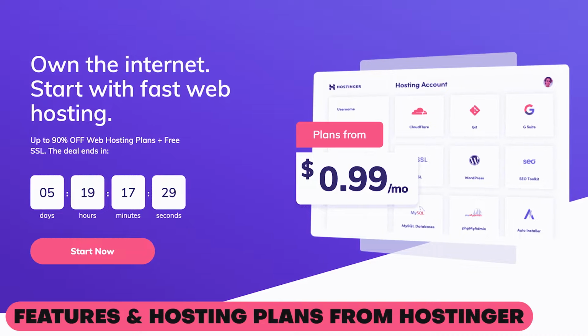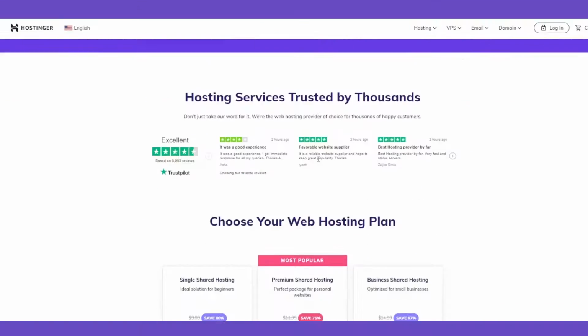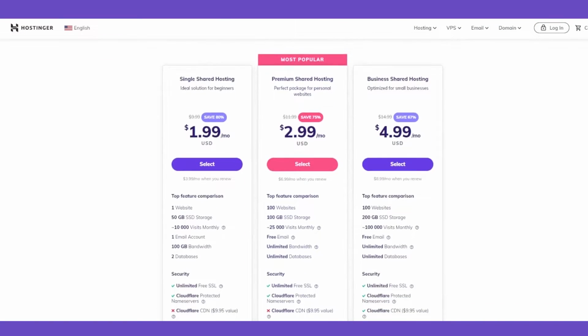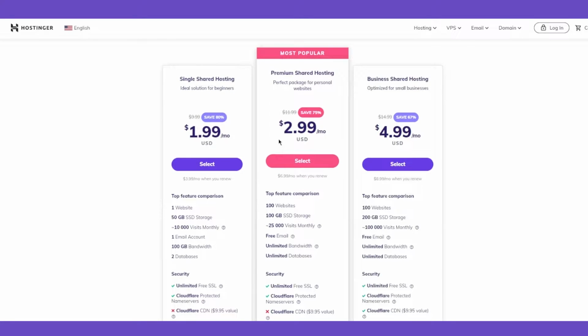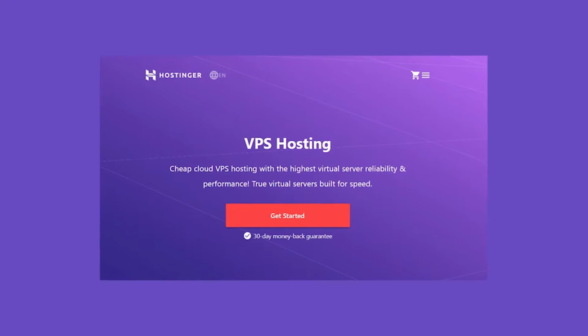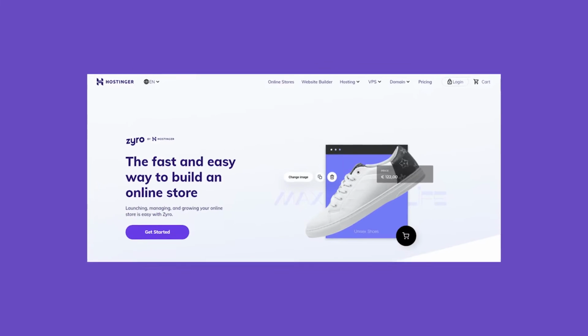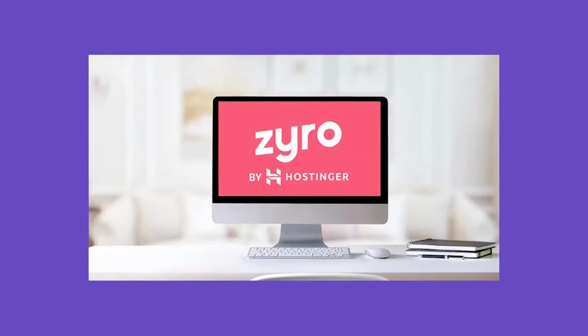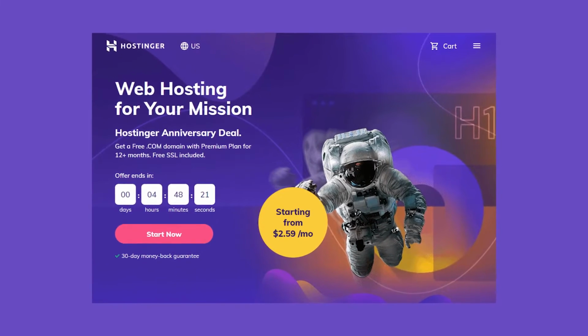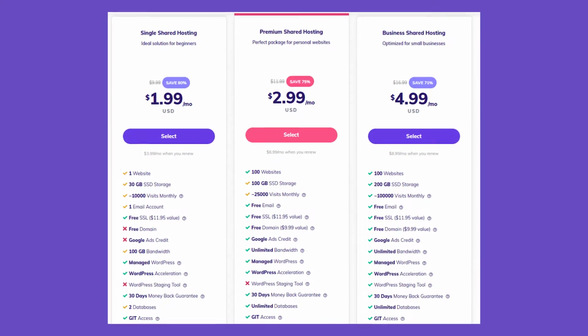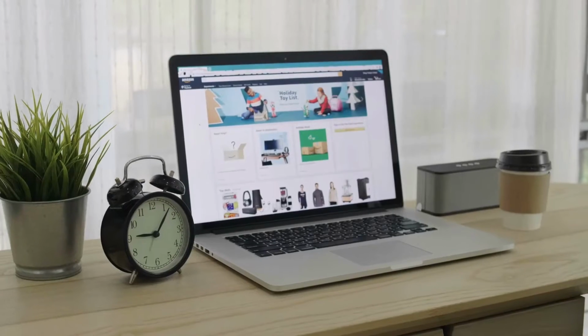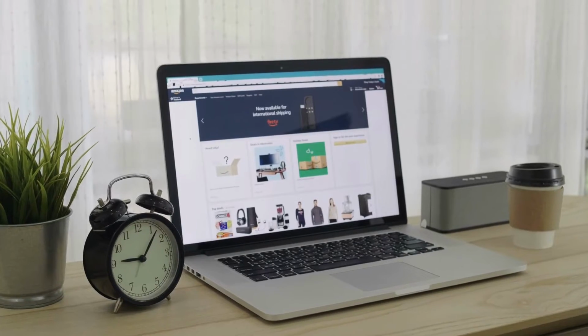Features and hosting plans from Hostinger. Hostinger provides an amazing range of hosting plans with numerous features. This covers cloud hosting, VPS hosting, shared hosting, e-commerce hosting, Zyro website builder, and other types of hosting. However, shared hosting plans are their primary product. Let's look at these packages that Hostinger is offering.